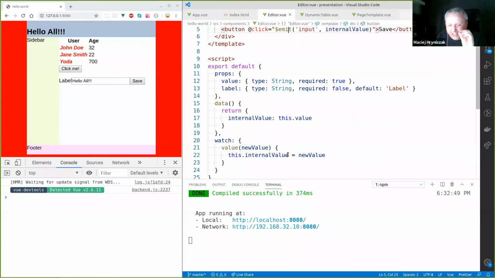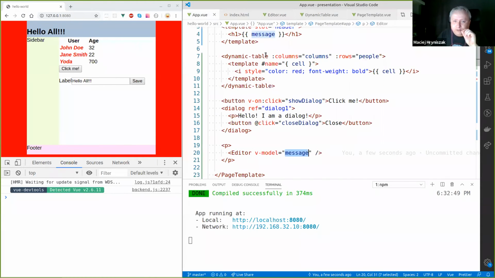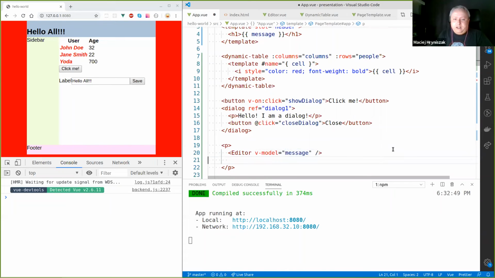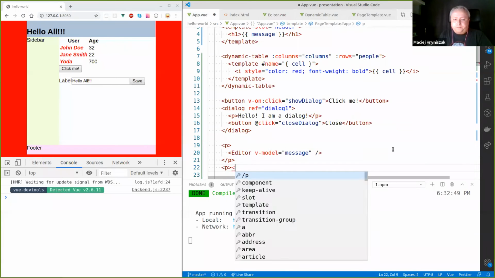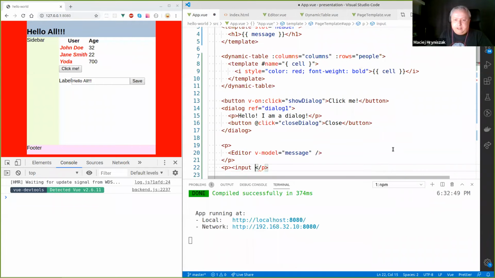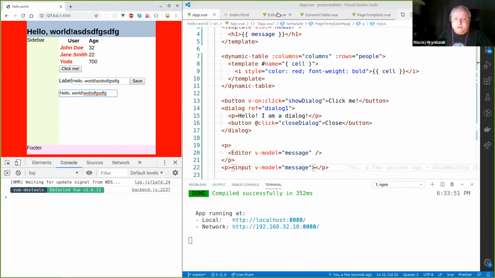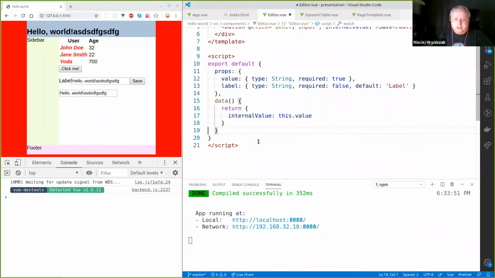And there is one tiny little thing that you should know. The value bound here, assigned in here, is only assigned once. So if it changes from outside, we can demonstrate that in here by providing another paragraph and an input that does a v-model to the message, like so. And you will see I'm changing that, and it's changing with me. But if I remove the watch here, this is a little bit too much for the beginning, if I change this, see, the value inside of it does not change because it's changed just once.